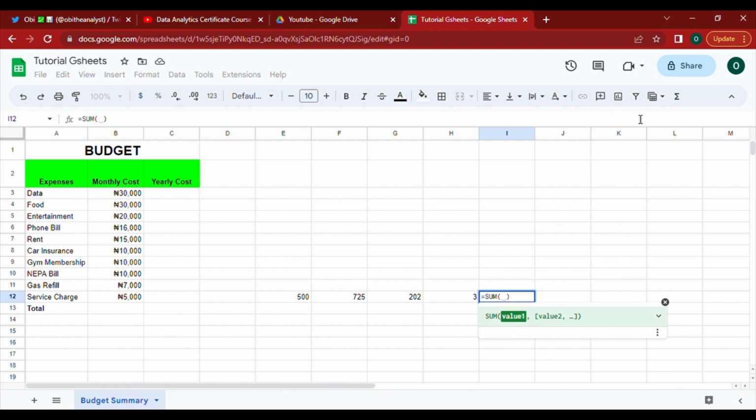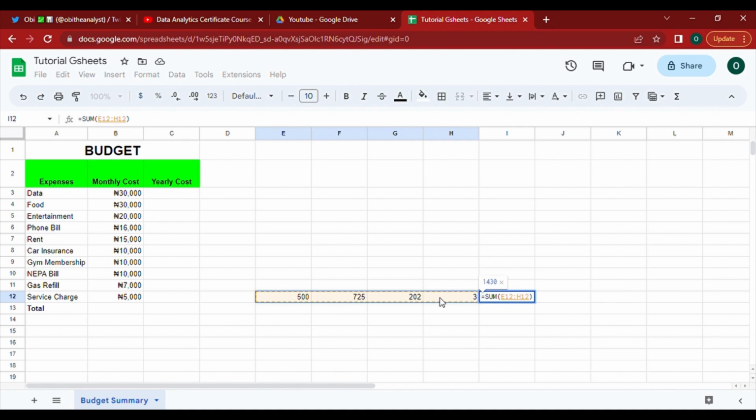Now there's a way to do this. You can click on this and hold down your cursor and drag. Remember when I said that the colon means from this to this, so this is saying from E12 to H12. Now remember, we have all these places highlighted. This is E12, F12, G12, H12, so it's from E12 to H12. So we have that the sum of this is 1430.